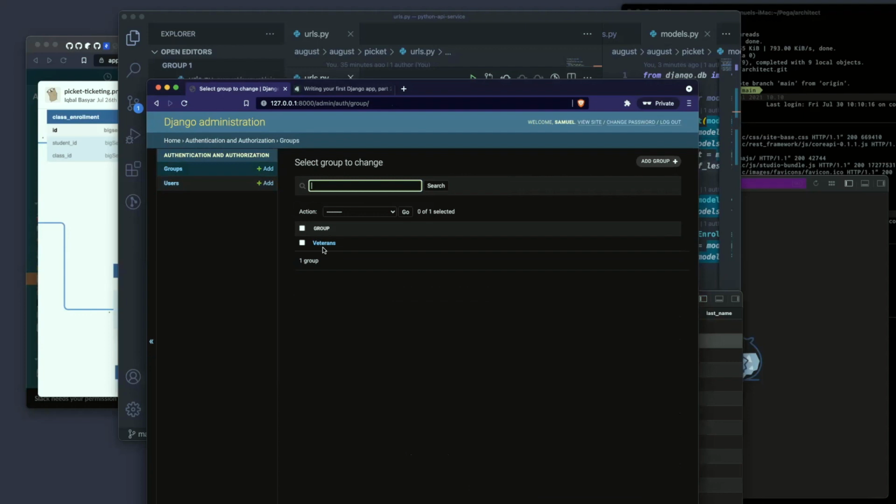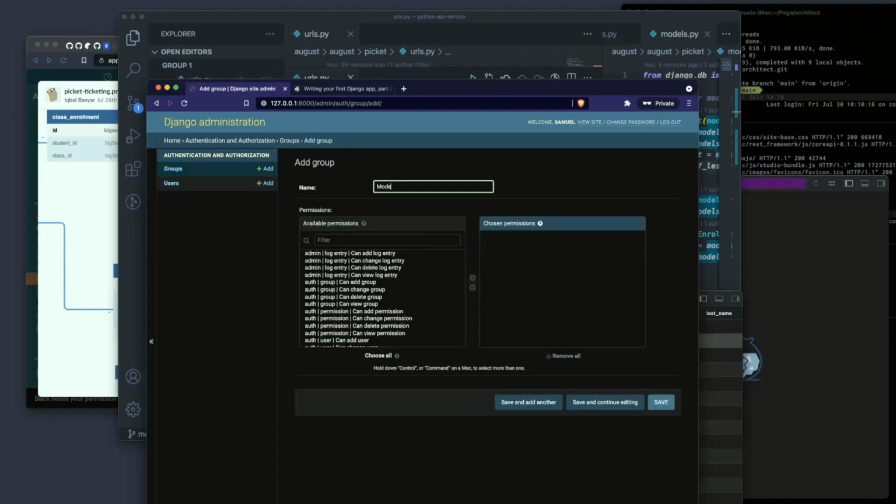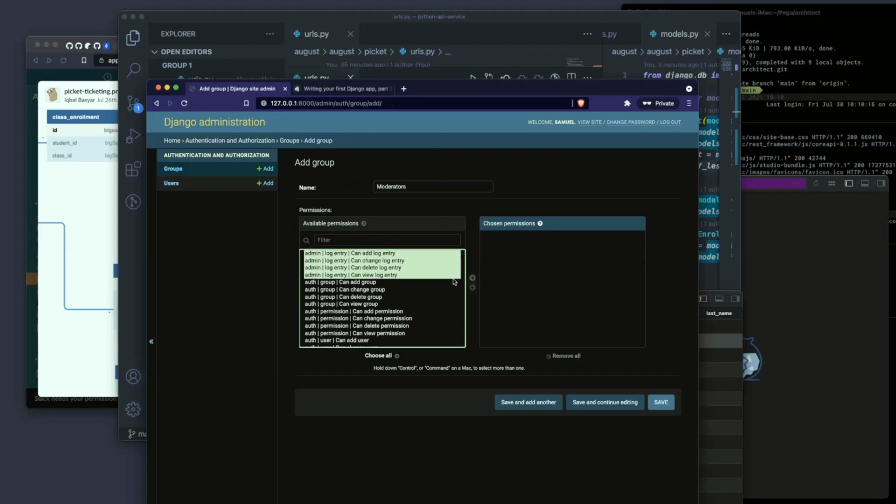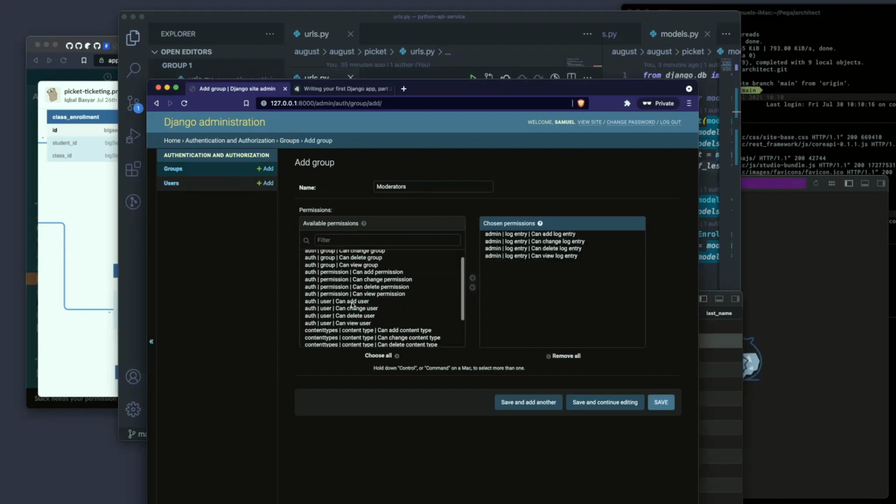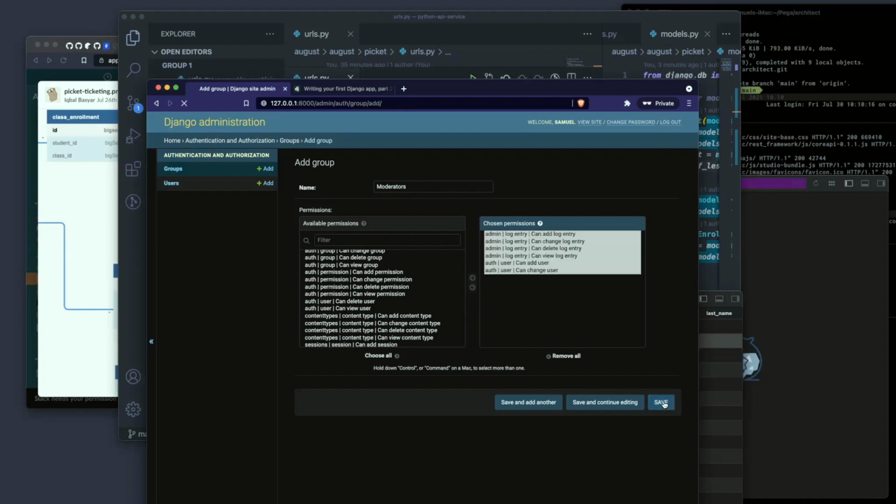So maybe you have a group called veterans. Maybe you have a group called moderators. For moderators, I will let them add, delete, change. I will also give them permission to add user and change user, but I will not give them permission to delete user. So moderators have slightly fewer privileges than the veterans, but they can do a lot of things. They just cannot delete users. Okay, so I'm saying this is the permission I want to give them. And I'm going to say save, done.